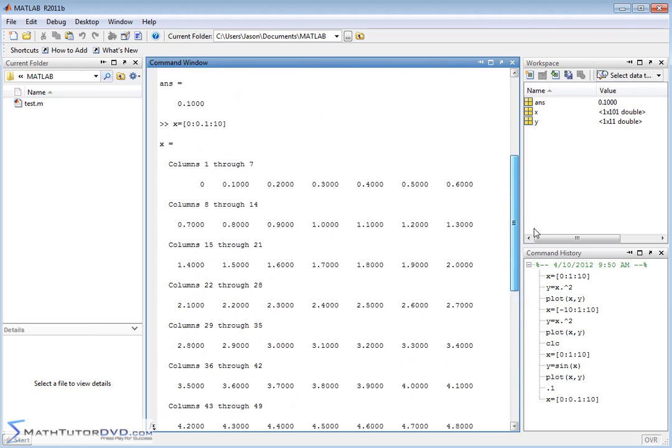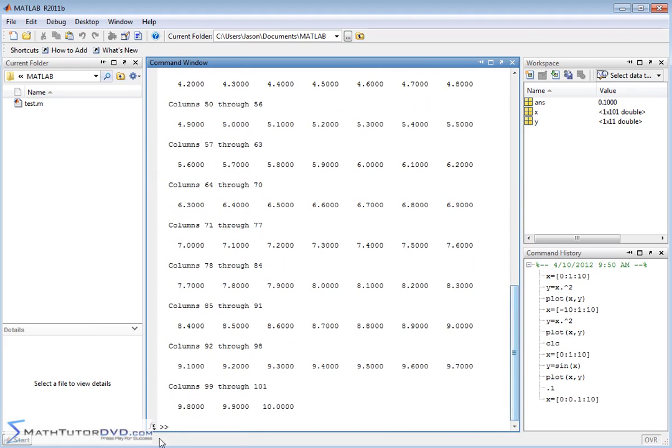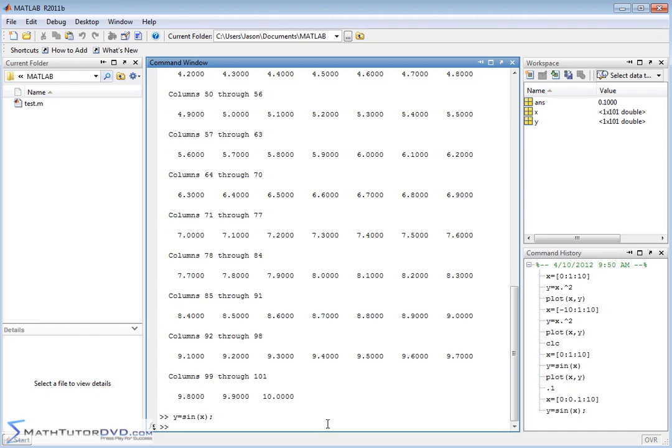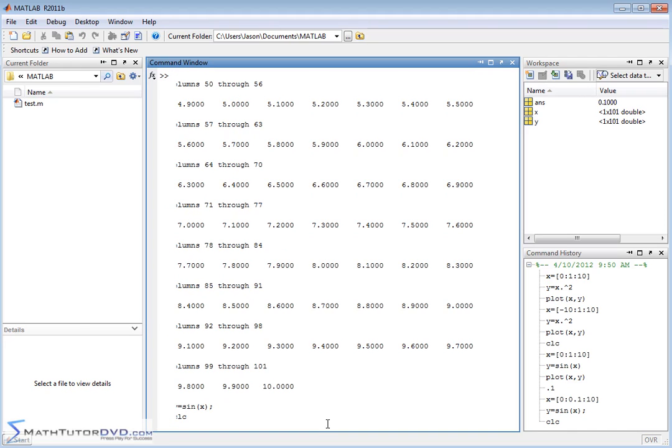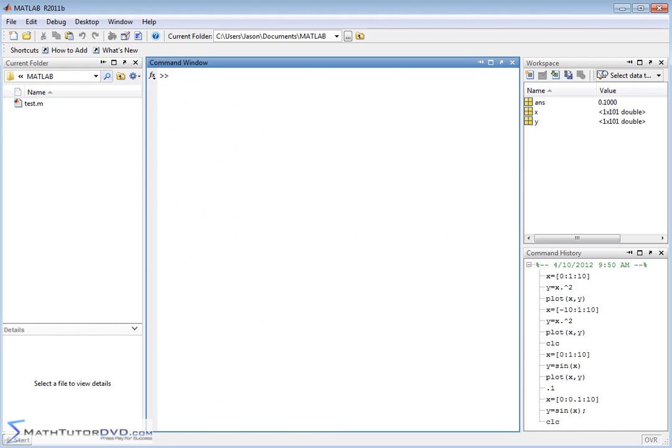And you can see lots and lots of points now. Everything's spaced apart nicely. And then I can define y is equal to the sine of x, like this. It's going to generate a calculation for the sine of x for every point that I have here. If I hit enter now, it's going to flood the screen again. So I can just put a semicolon there that does the calculation, but suppresses the output. So let me clear the screen like this.